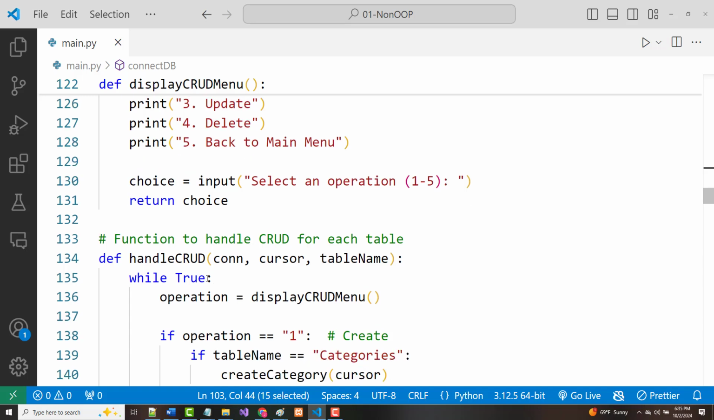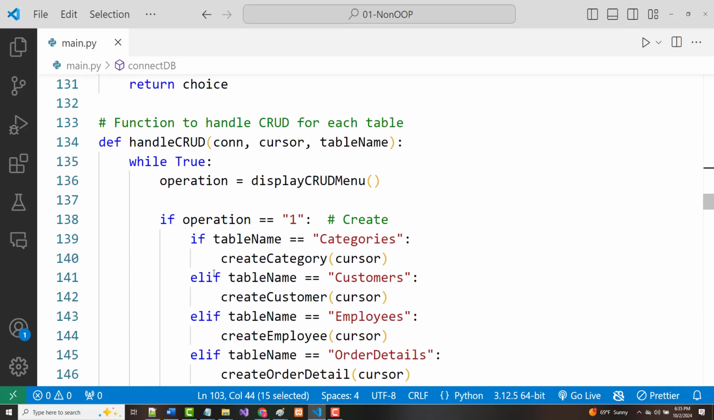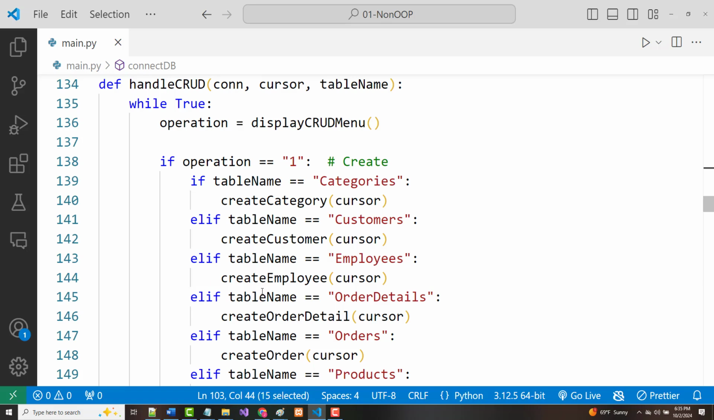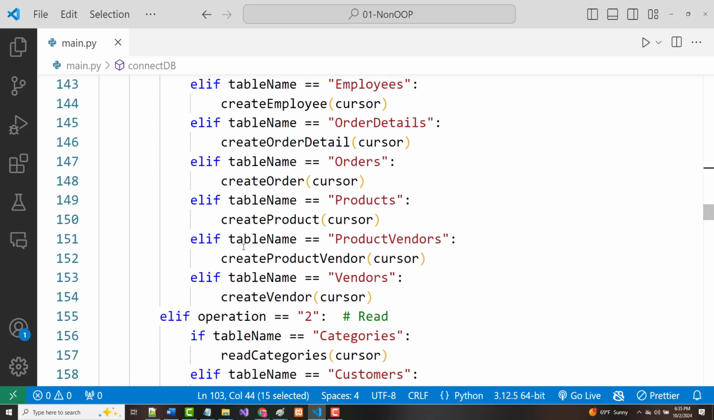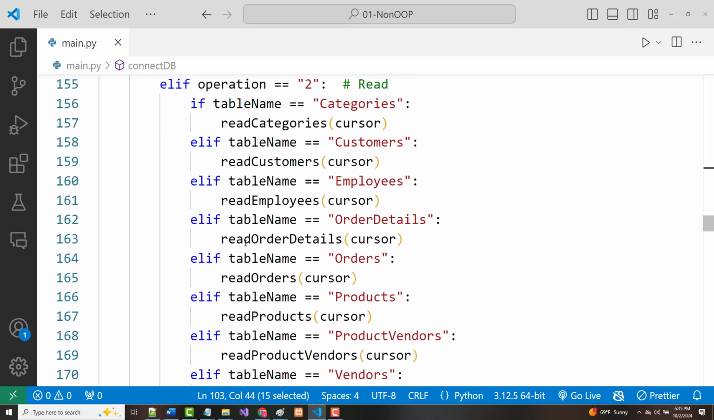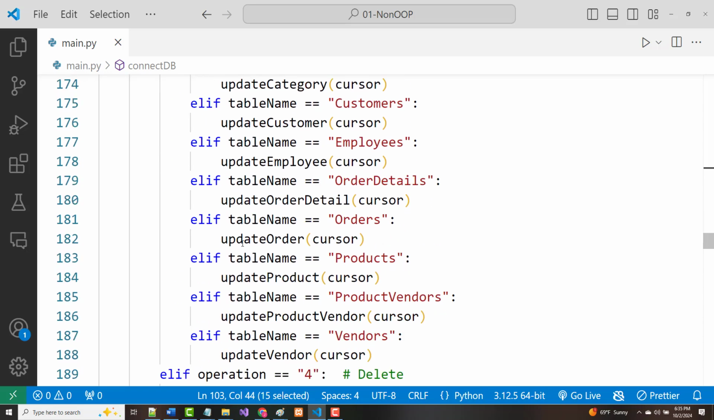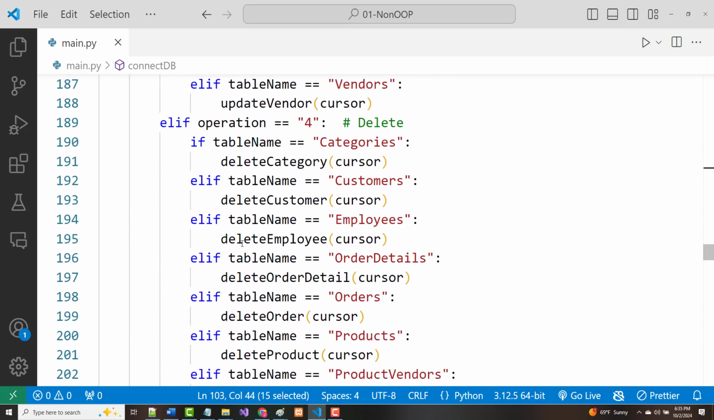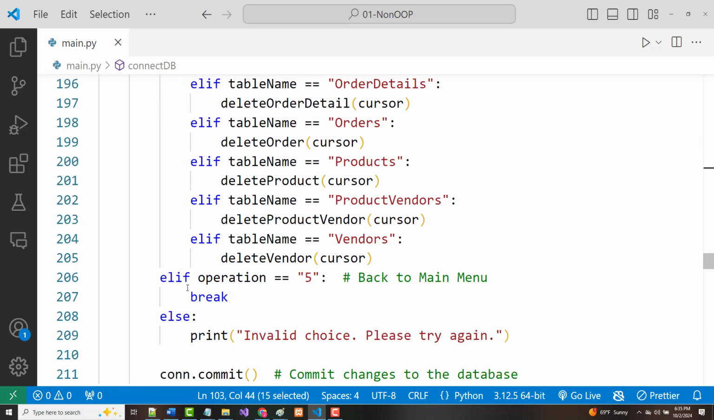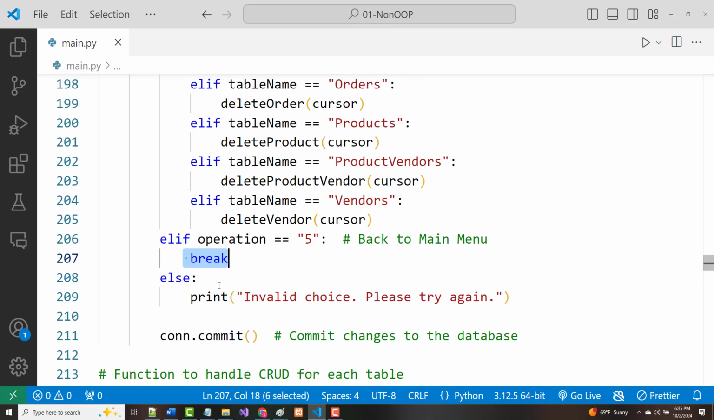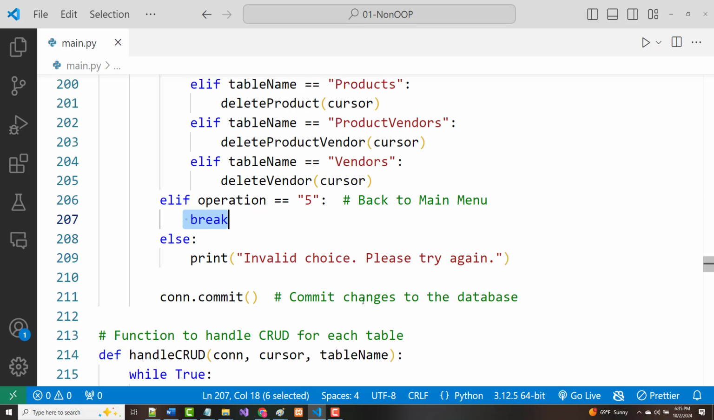Now, this looks kind of ugly right now. It's a big if statement. So if it's a 1, there's the different 8 tables. Else if it's a 2, there's the 8 tables. Else if it's a 3, there's the 8 tables. Else if it's a 4, there's the 8 tables. And if it's a 5, you break. That's if you chose to exit. If you put in anything other than a 1, 2, 3, 4, or 5 there, you get invalid choice, try again. All right.